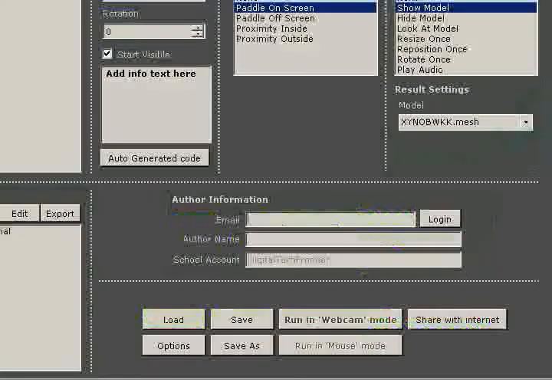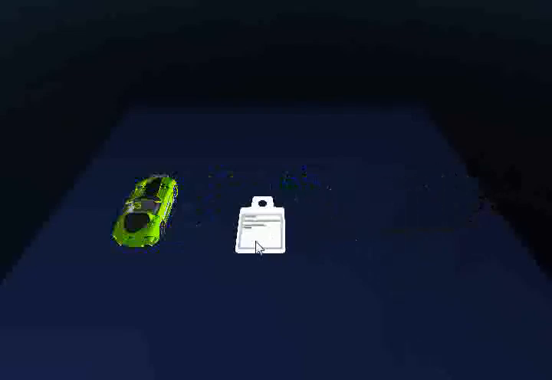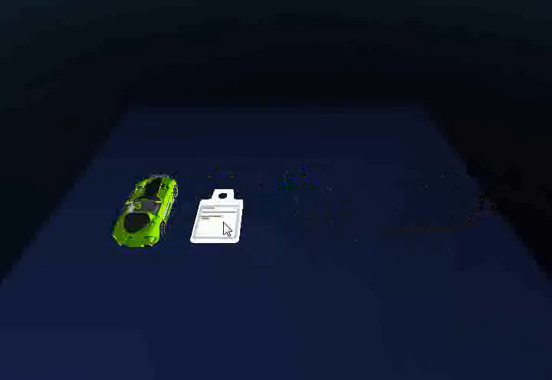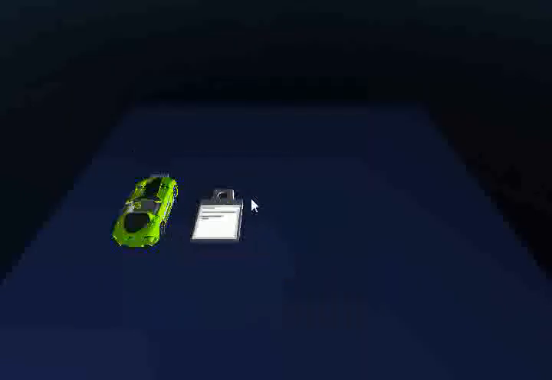We will then go back and we will run it in mouse mode. Wait a few seconds and it will pop up a screen. You can see the model actually appears just as it did in webcam mode. Here, if I actually did type in information in the information section on the module builder, it actually allows it to appear. All I have to do is hit the space bar. It actually makes it larger. If I actually did have other paddles out here, I would be able to interact with them with whatever I set in my event results and my triggers.